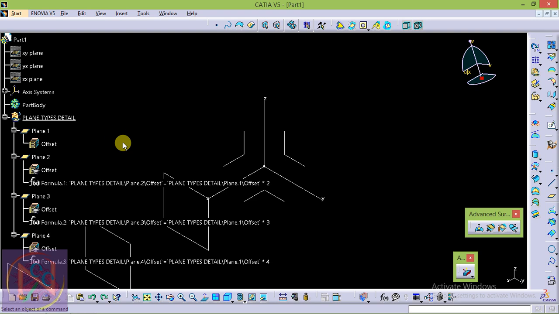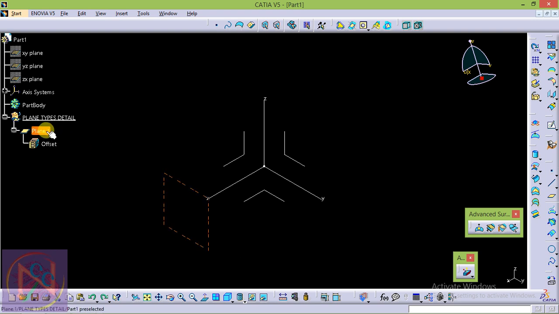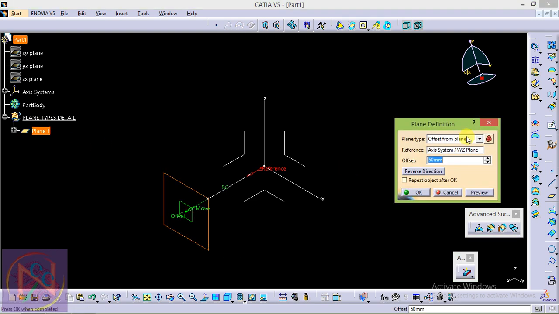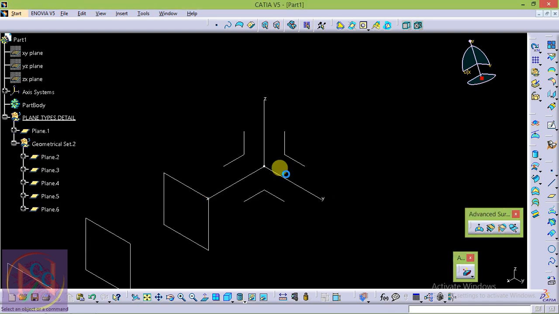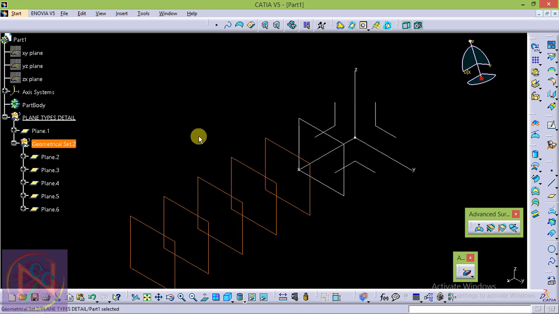So just Ctrl+Z. Okay, and by double clicking, the plane definition is shown in the window of the screen. So you can select Repeat and okay, and also create a new body. By creating a new geometrical set containing only planes, the 5 elements are automatically created with one click. Okay, all the commands are available for these options.